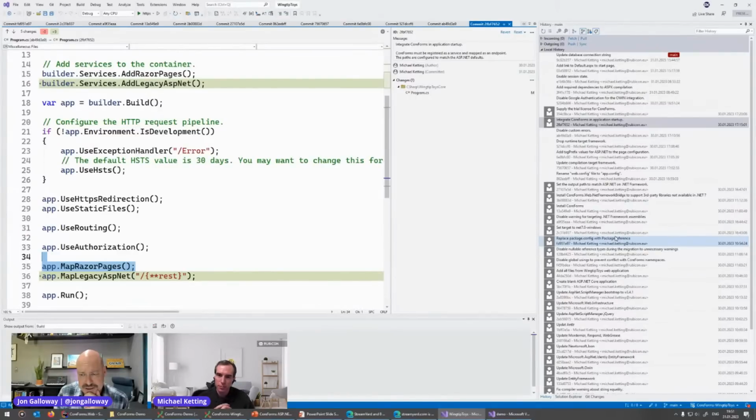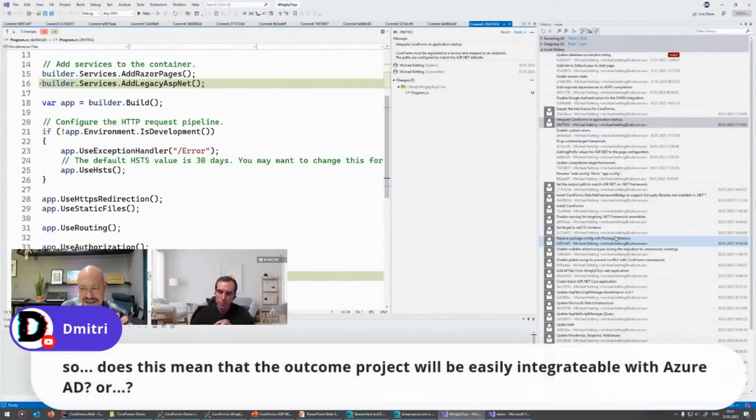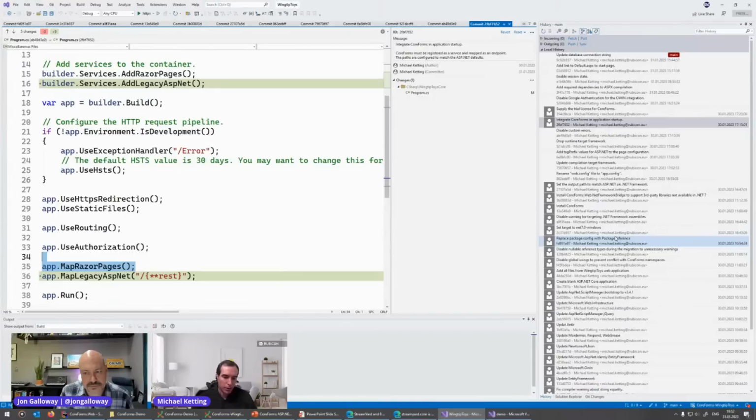Question. I think this is kind of answered already, but could you integrate this with Azure AD? Well, Azure AD, it's just the authentication provider. So everything you can plug into ASP.NET Core for authentication, that's just working. And if the question is, can you host it on Azure itself? You can host it in a Docker container. You can host it like any ASP.NET Core application. I do not see why not.